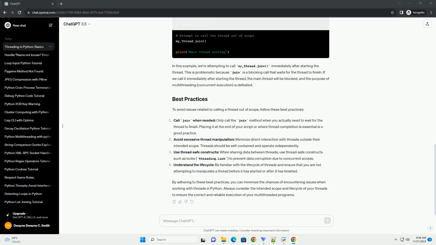By adhering to these best practices, you can minimize the chances of encountering issues when working with threads in Python. Always consider the intended scope and life cycle of your threads to ensure the correct and reliable execution of your multi-threaded programs.